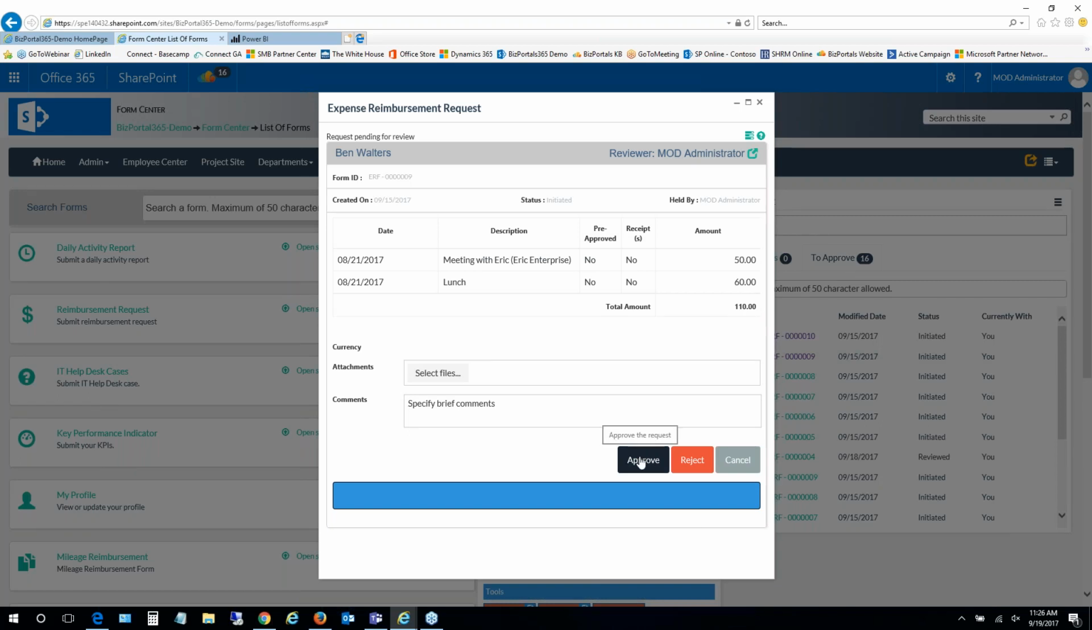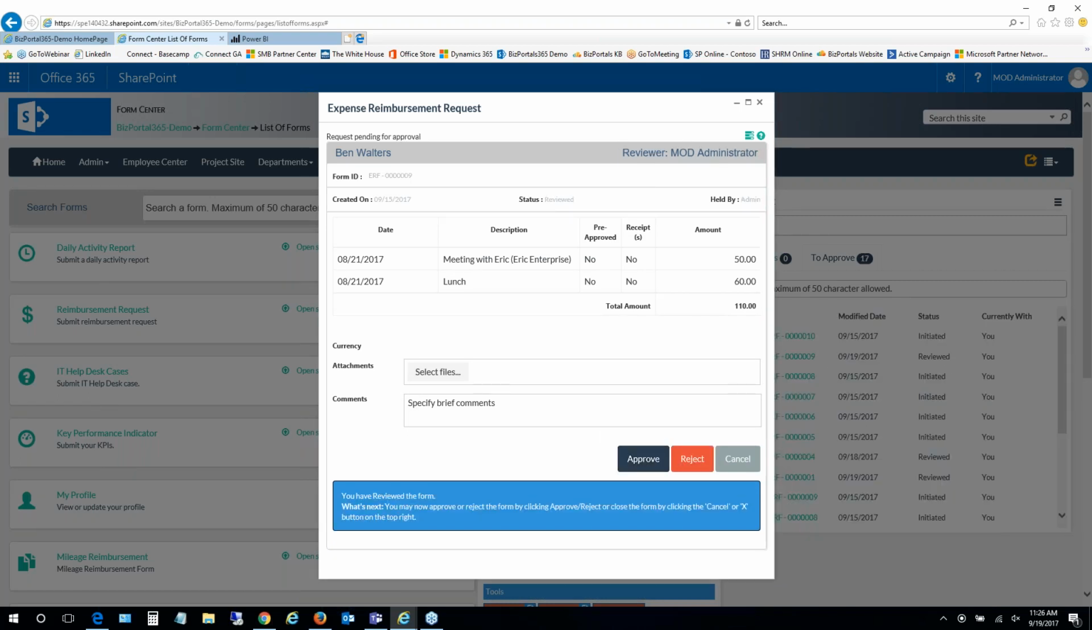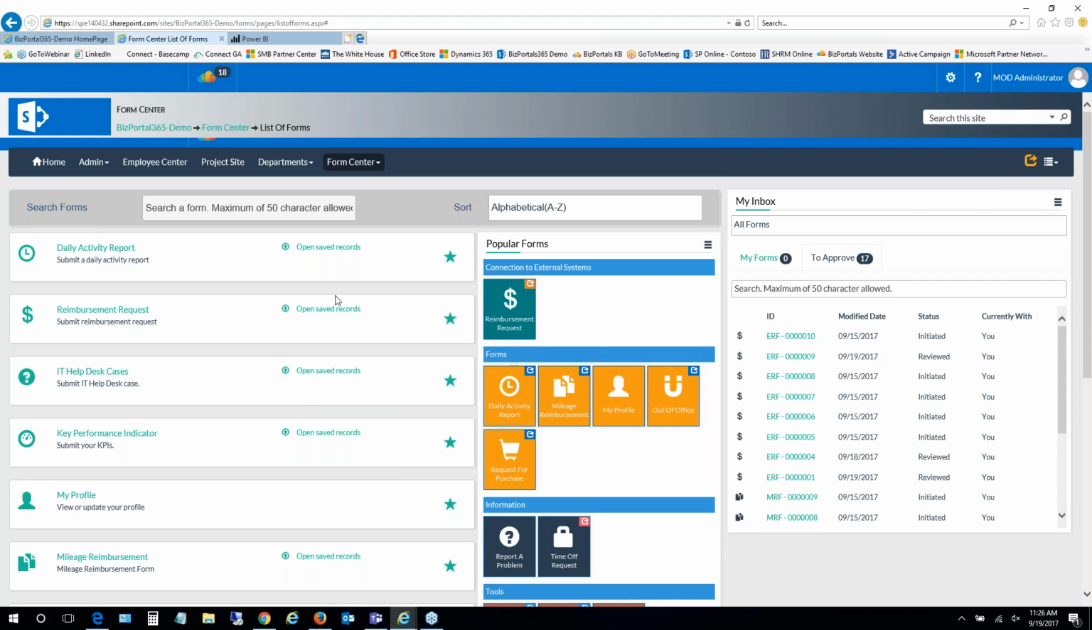All right. So he'll go ahead and approve this. This way, it completes the workflow and submits this in the system. Again, it's kept within our SharePoint database. Now, how do you look at the reports? How do you look at all this data?